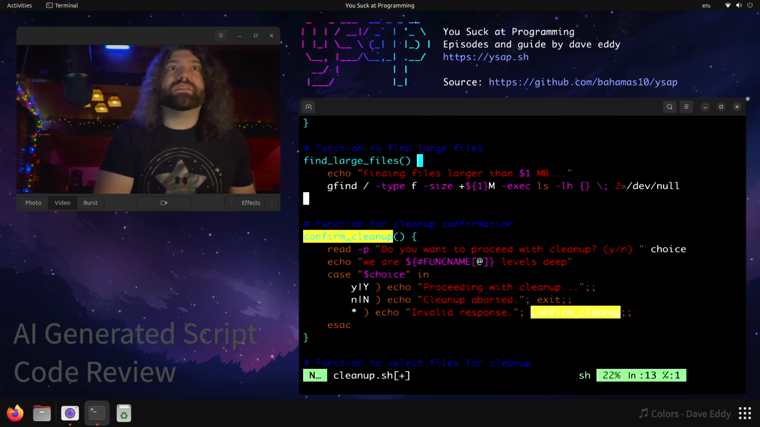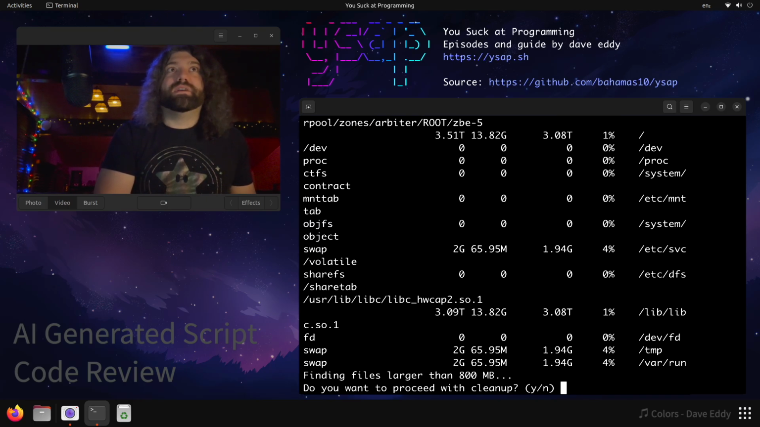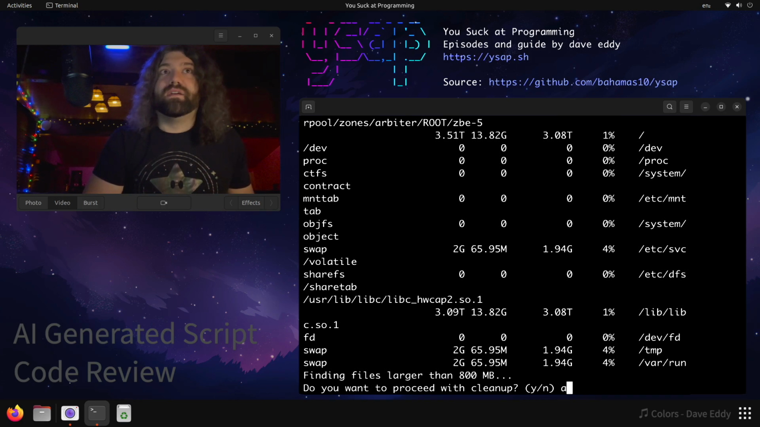Well, let's make some changes here. Let's change this to /var. This way we won't find anything. And let's just run this. So what's going to happen when we run this? It's going to ask us to confirm. Finding files larger than 800 megabytes. Do you want to proceed with cleanup? Let's give it something other than Y and other than N. Let's give it an A.